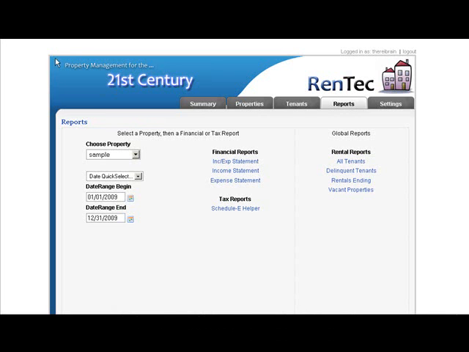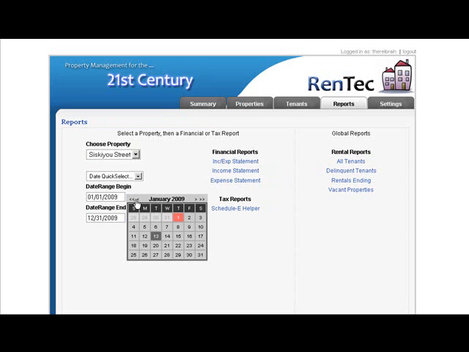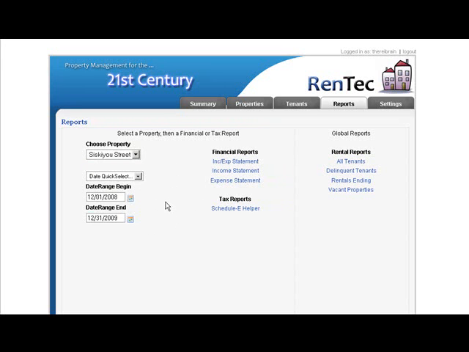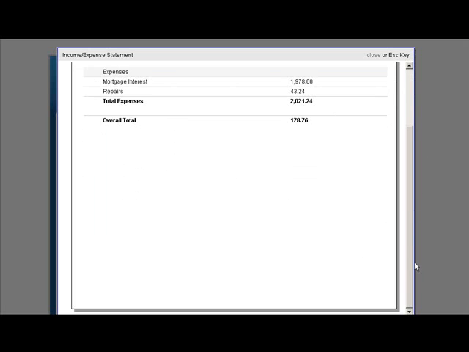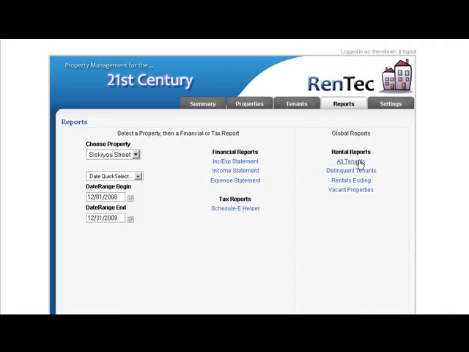But anyway, I'm going to go over some of the reports here. Choose the property. Okay, once again, let's say I want to do a report on my Siskiyou Street property. The date range, I'll stick with that. Let's bump it back a little bit here, to December 1st, 2008. Let's say I want an income expense statement. Click that once. The report pops up automatically. Simple little report. You can just click right here and it goes to your printer and your report's done. So that's pretty darn cool.